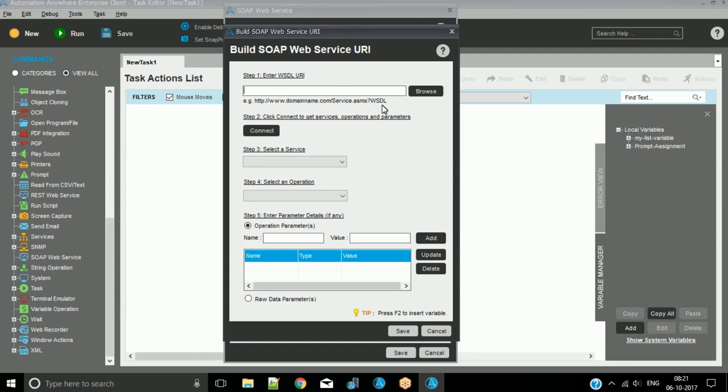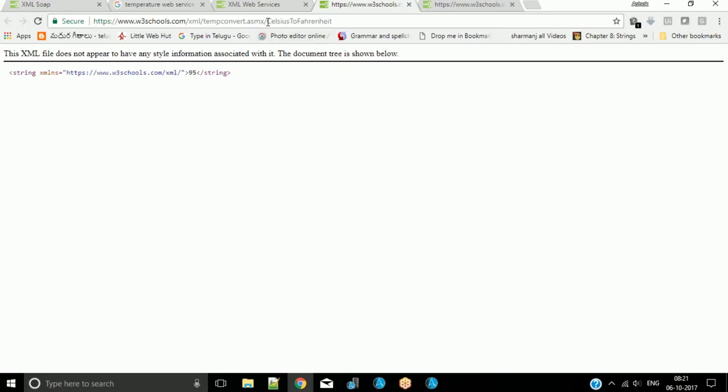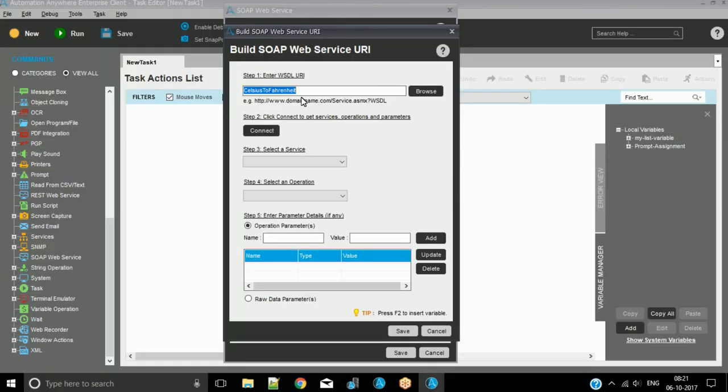this is the standard format actually, WSDL. If you get any link, we have to add this question mark WSDL. Now try to connect it, and if it is valid, definitely it is going to provide you the details.